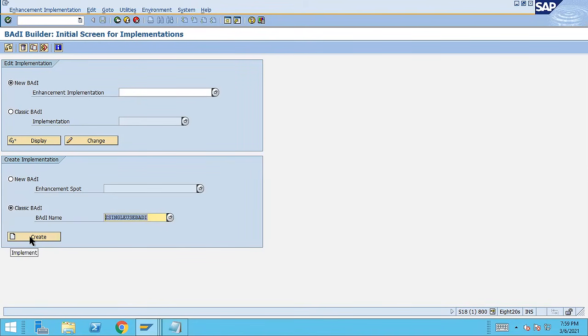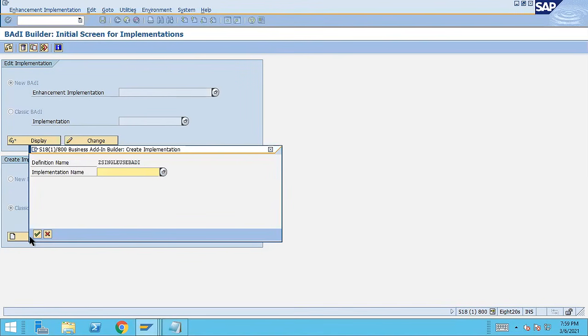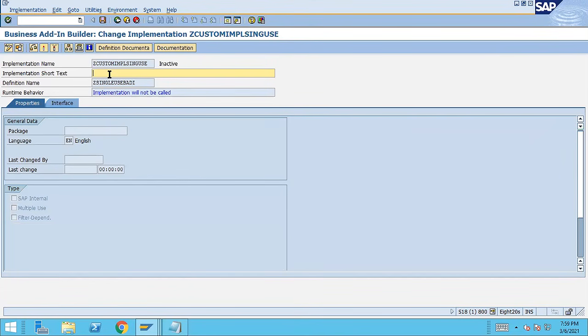Now click on this create button, and here we will give the body implementation name. So Z custom implementation. This is the single use, so I'm giving single use like this: Z custom implementation single use. Click on OK, and now the implementation will be created here. Single use implementation demo.